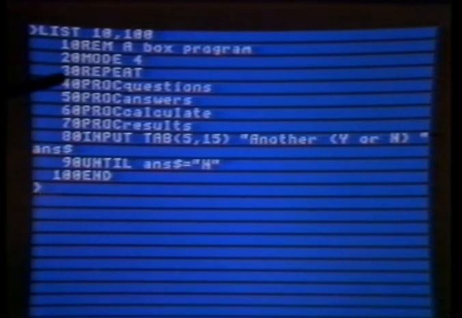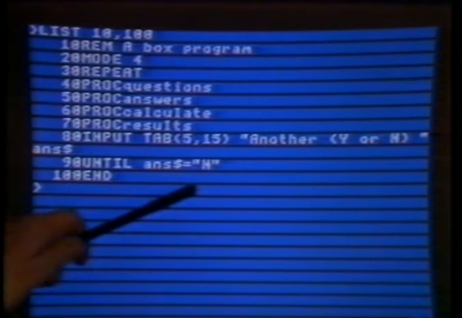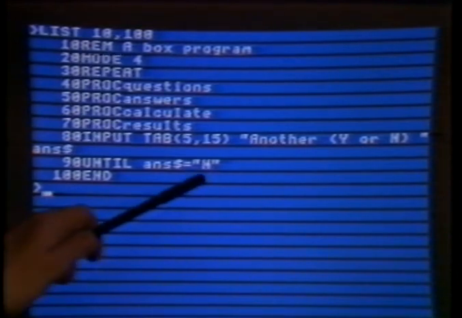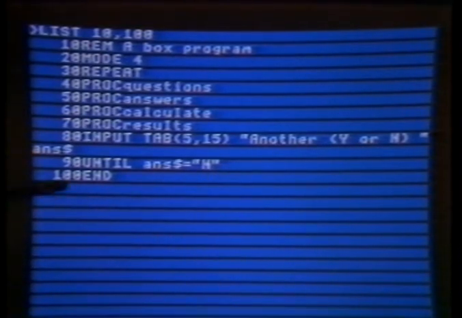That's exactly what this repeat until does. It repeats, it goes round and round, executing these again and again until the user has typed in an N into the variable ANS$. That becomes true. ANS$ is equal to N, at which point we can come through to the end statement and the program will finally finish.